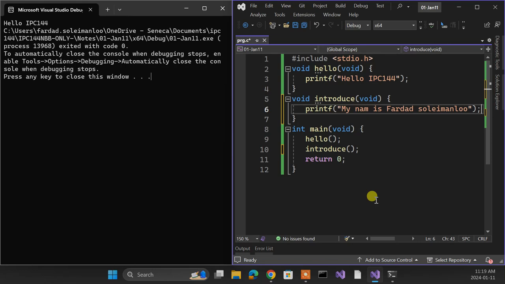Okay? It's the same thing over here. This hello is not giving anything to main. It's not receiving anything from main. The introduce over here doesn't receive anything from main, doesn't return anything to main. All the main is doing is saying, hello, go. Then after that, introduce, go. And they do their thing. That's all. Clear? Yes, sir.